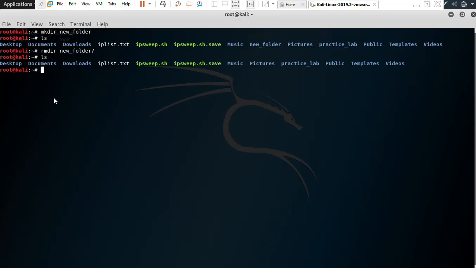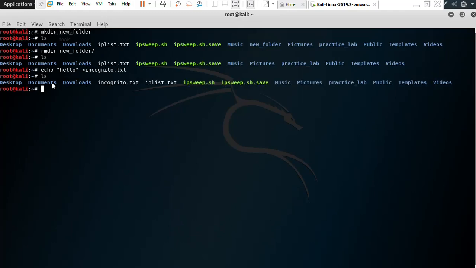Moving on, let's now talk about copying and moving files. Let me just make a file. Don't worry about what I'm doing right now; we'll cover this. Basically what I've done here is created a file named incognito, and this file contains this text inside. If I list, I can see that this is the file which I've created.